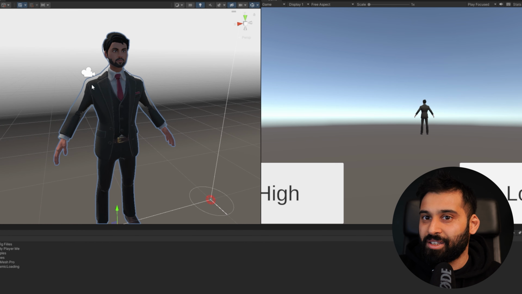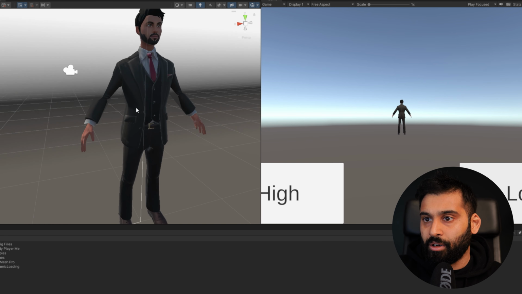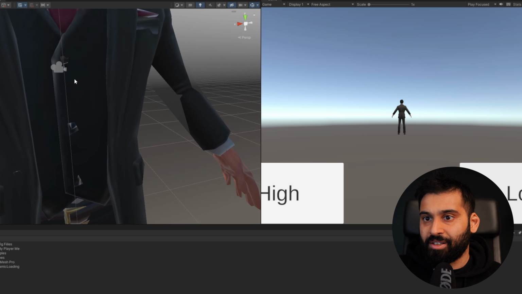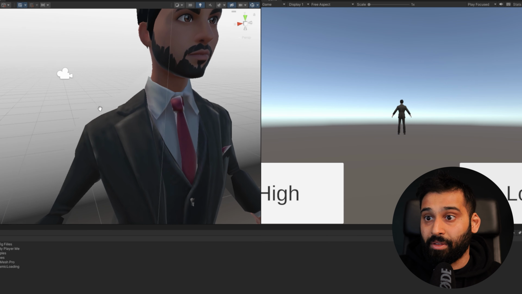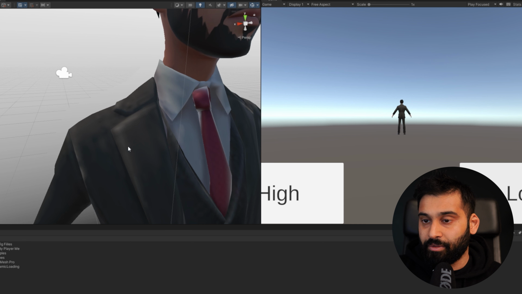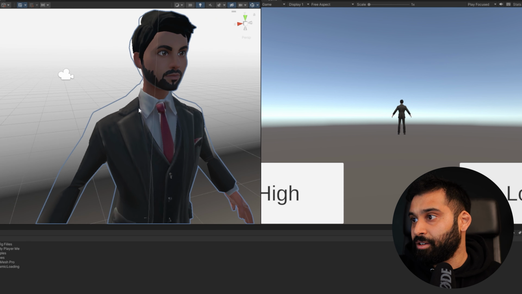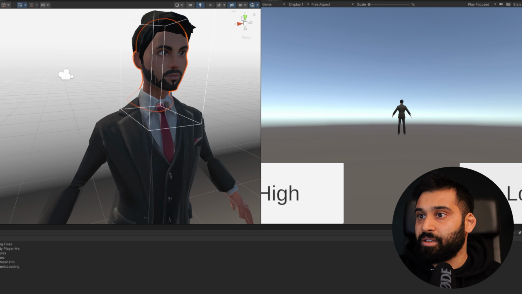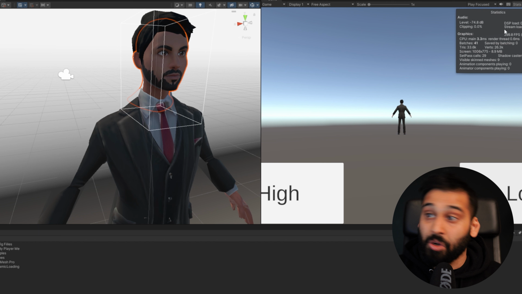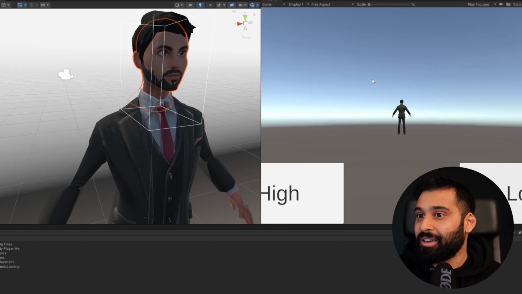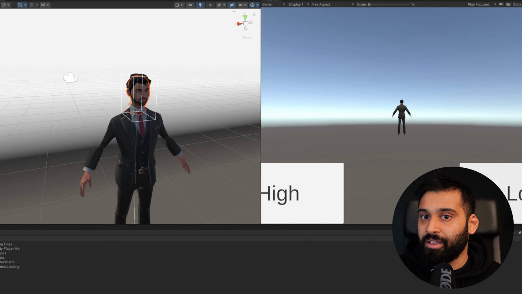And now we can do the same for low. And now we have the low fidelity one. And you can already see there are some clearly visible differences in the quality. And also if we click here, we can check it in the stats as well, but that is something I would leave to you now as homework. And that is how you get the dynamic loading for the avatar configuration.